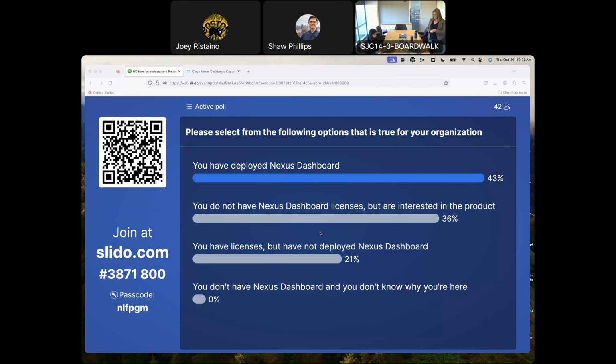It's encouraging to see nobody answering the last one. I think we're on the right track here. I like the spread. I think there's a good amount of people that maybe have the licenses but haven't deployed. I think they'll probably get a lot of benefit out of this session today. And then the majority have deployed it as well, so hopefully they can learn something new and make the most of it.